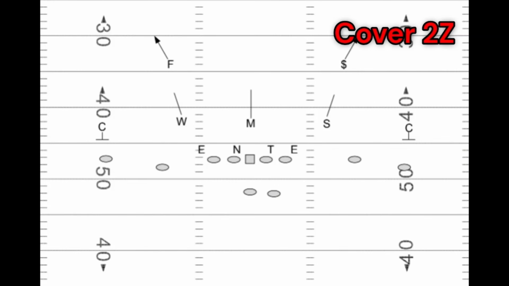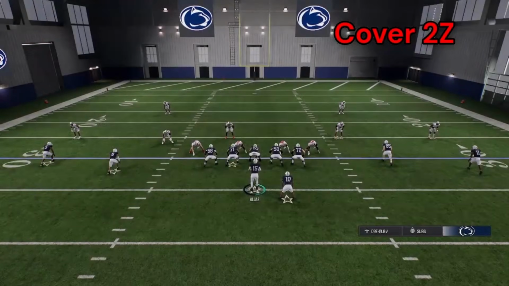Cover 2 zone. This is going to be played just like the backside of cover 6, the front side of cover 9, right? Safeties are going to be a little bit wider than they would be in quarters. We get cloud technique from the corners, both sides, all right? In game, we'll hop in. We'll play our game within the game. 1 high, 2 high. Cloud, cloud.